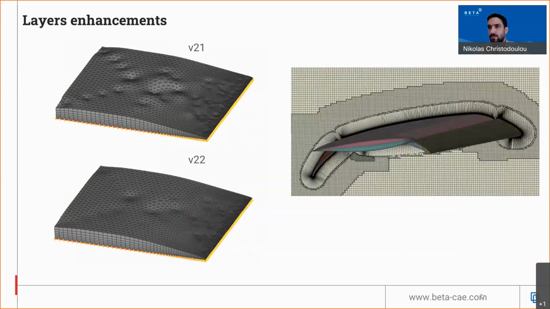Regarding the boundary layer generation now, on the left of the screen, we can see the improved smoothing of layers that are generated in aspect mode in order to avoid bumps. Top left is the older version, and bottom right, as you see, is version 22. On the right of the screen, we can see how the smoothing of layers, which is taking place in several steps, allows better layer coverage and mesh quality, even in cases like this where high proximities are present.